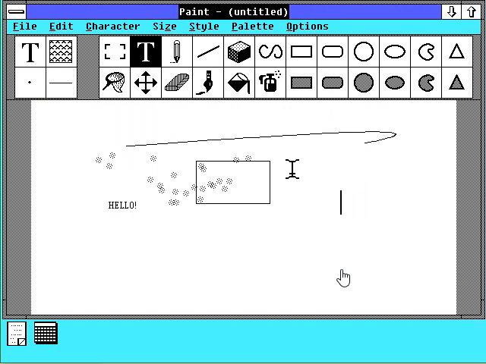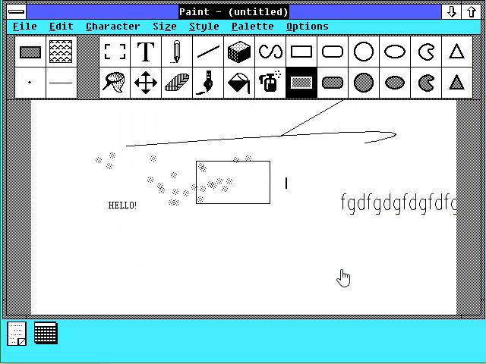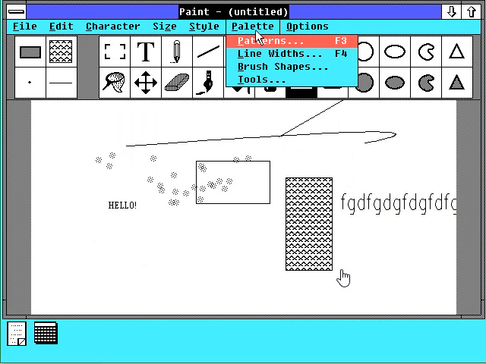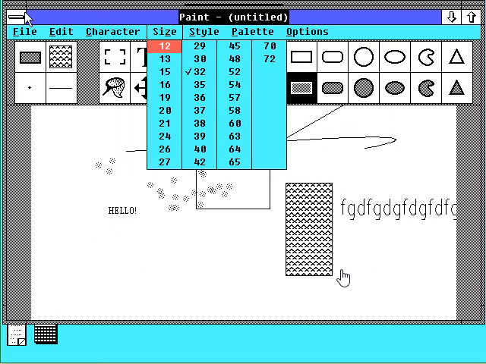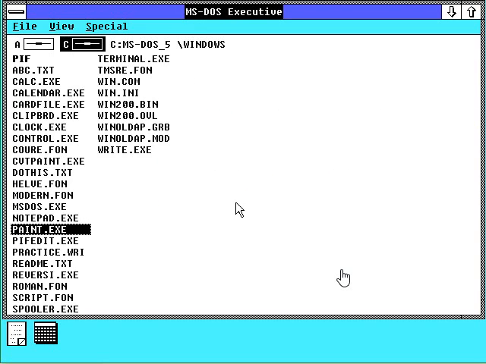You can change the patterns actually. I have a notification. If I click on the right thing, click here, you can see we can have different patterns in there. Brush shape, and so on, options, style, size. You get what I'm showing you.